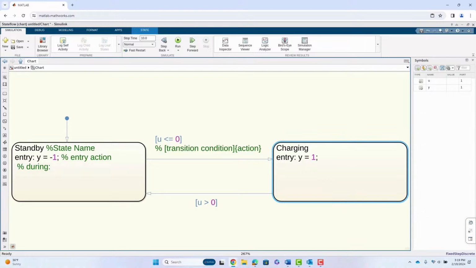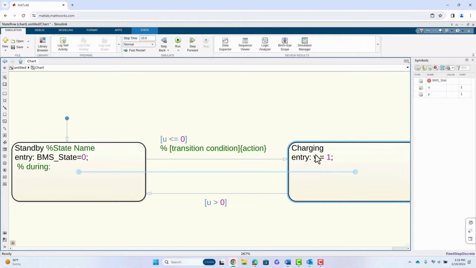On entry, Y is equal to -1 in standby and 1 in charging. I want to change that, so it's going to be the state that I'm in. I want to report that out, and we had a special way of calling that. I think it's BMS state, so I'll go ahead and write that. OK, BMS state. It's equal to 0 on standby, and then on charging, I'm going to set it to 1.